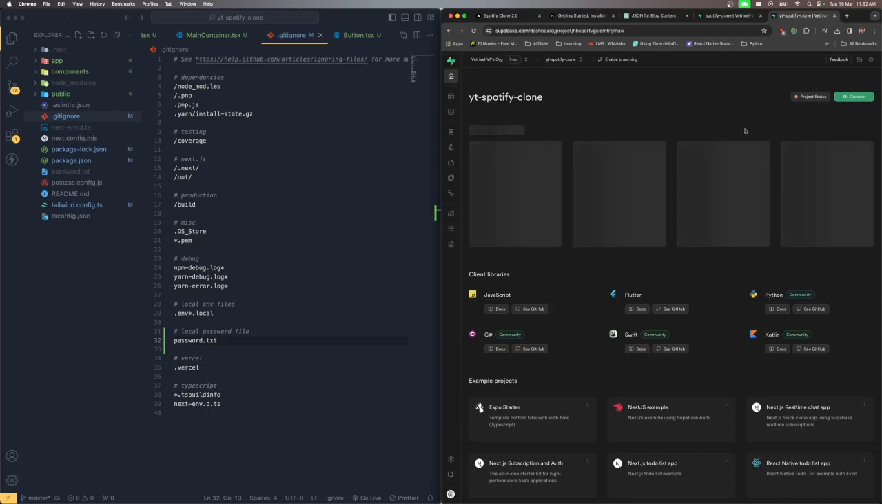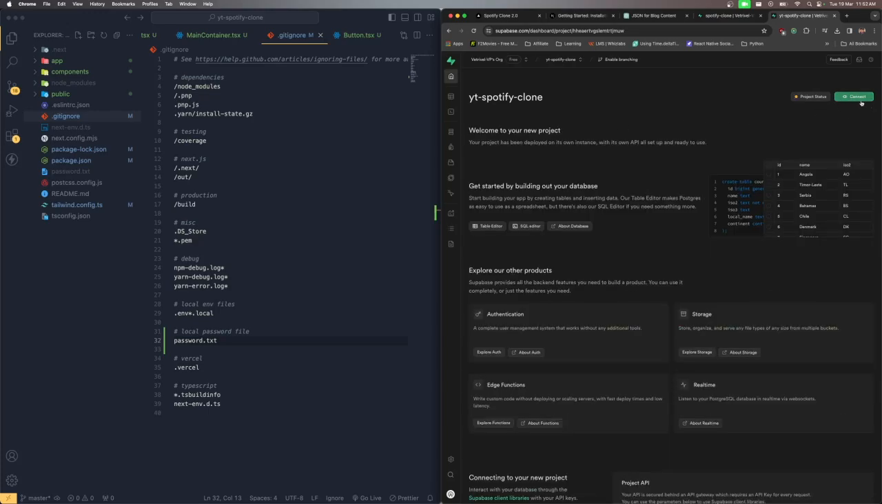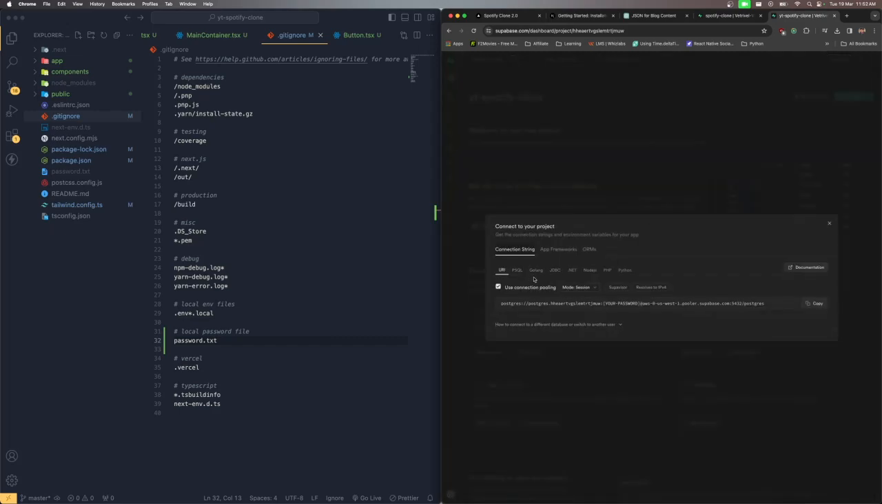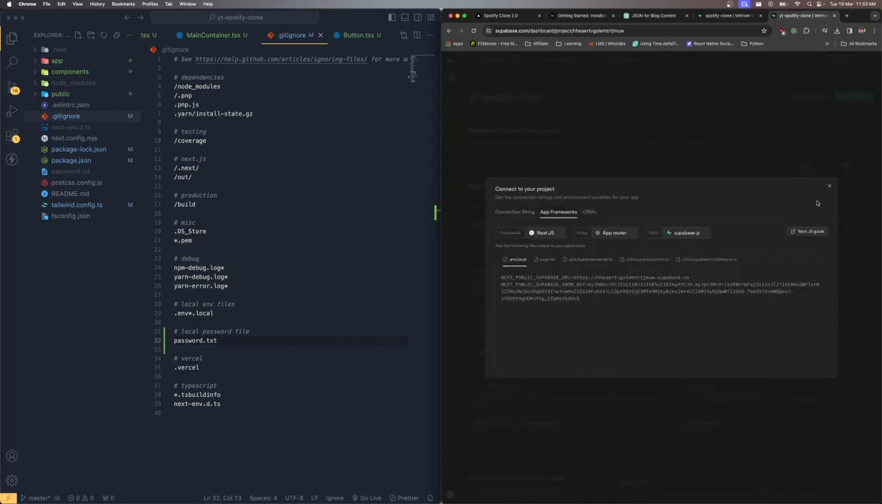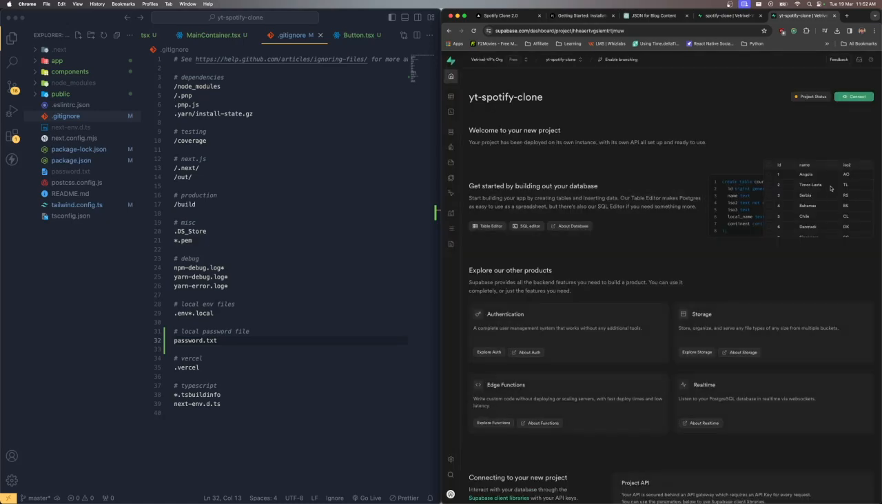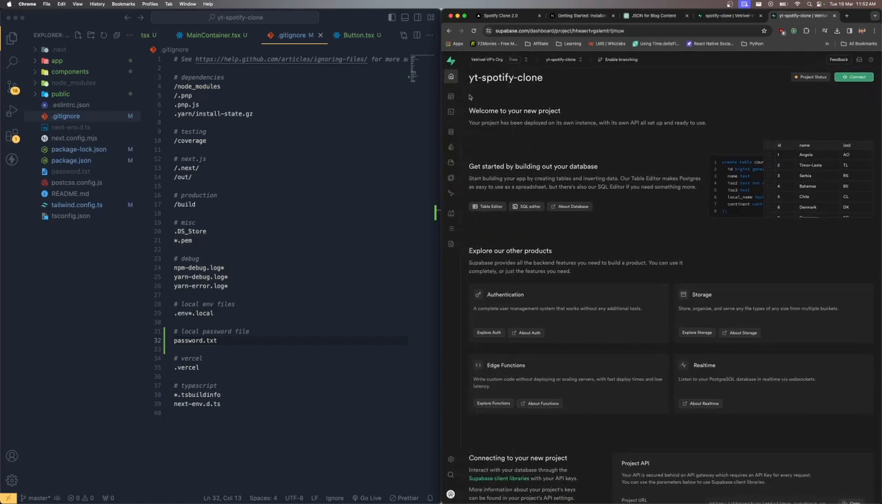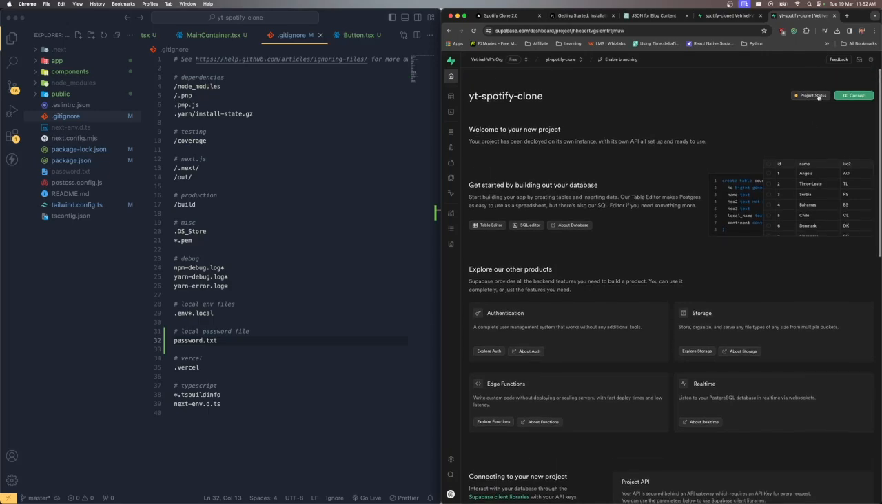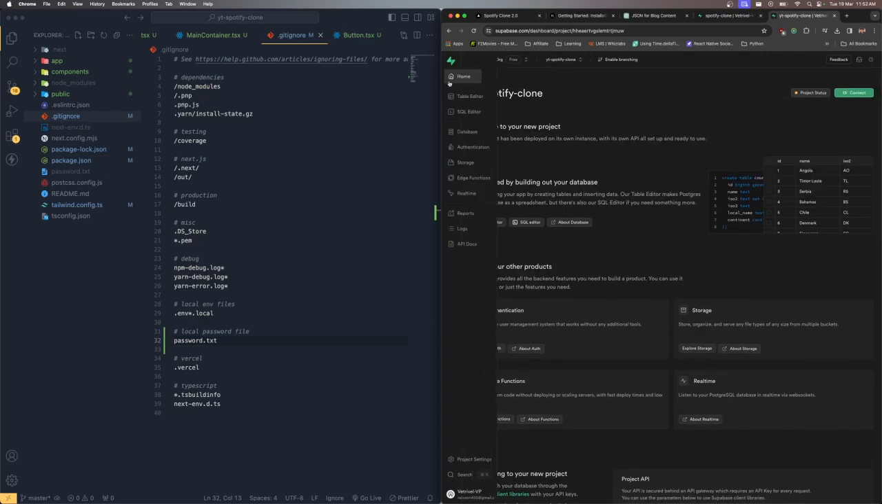So now what I have to do is I'm just going to click connect. Okay, so here, these are the API keys. You can see this is the NEXT_PUBLIC_SUPABASE_URL, and this is the anon key, and yep. So suddenly something changed. What happened? Project status, everything is okay.